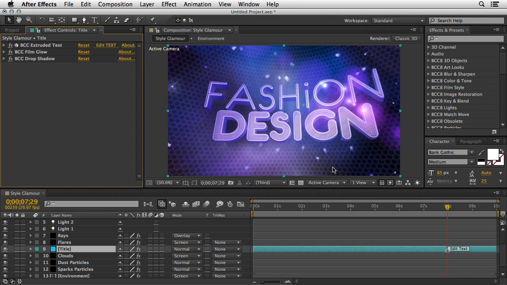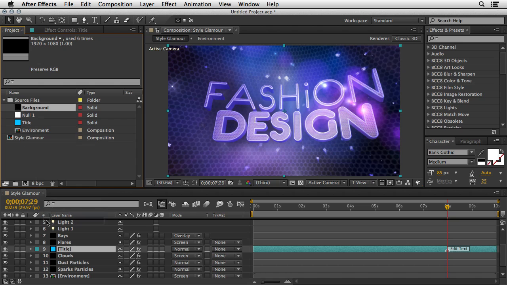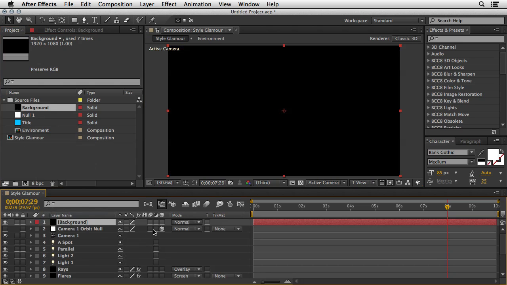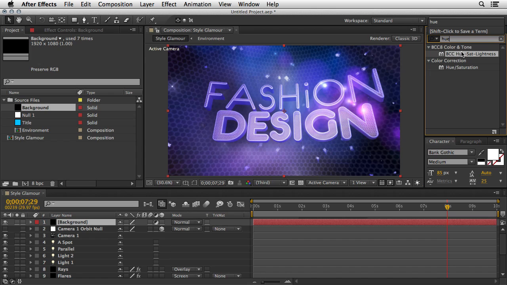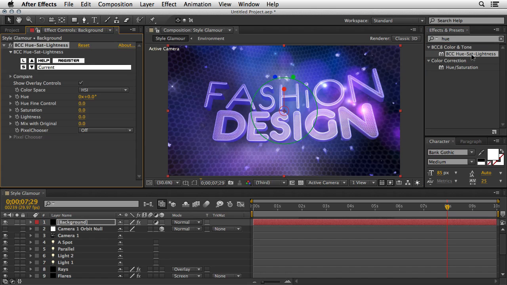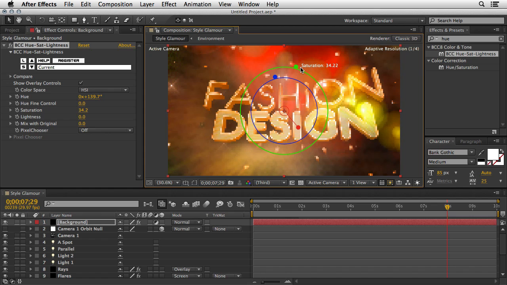If you want to change the atmosphere in terms of colors, one of the ways to do it is to come back to the project panel, then drag one of the solid layers, just put them above everything, convert it to an adjustment layer, go to the effects and preset, start to type down hue, select the BCC hue saturation and lightness effect, and use the overlay controls in order to find some other color schemes which you like. Now of course you can also raise the saturation according to your needs.